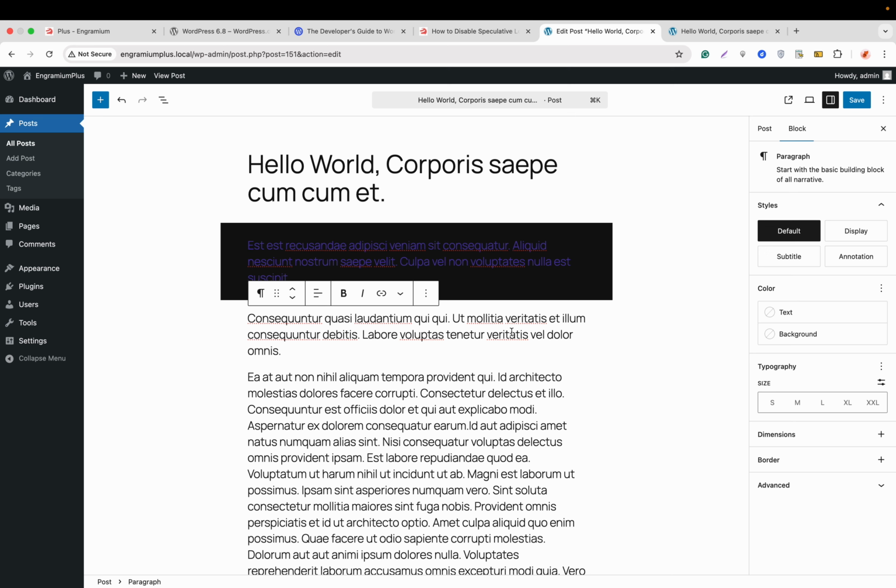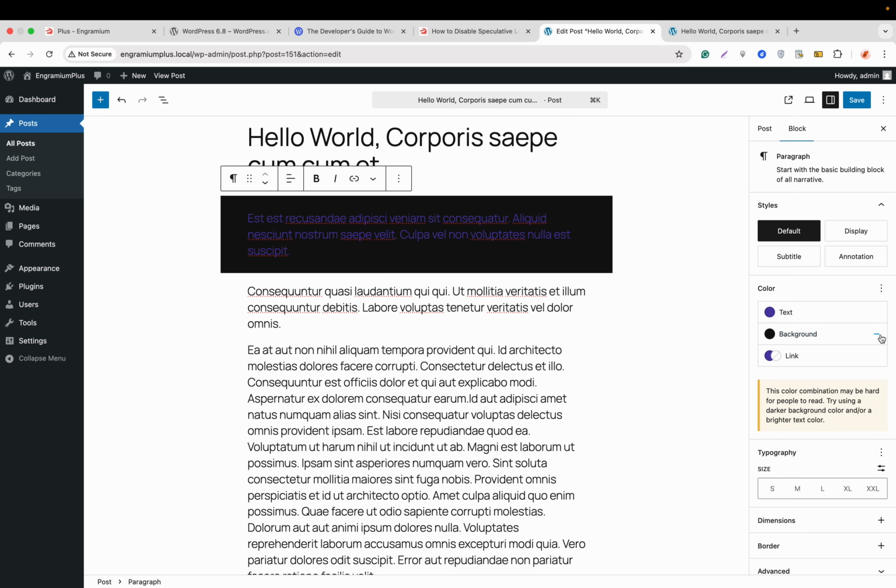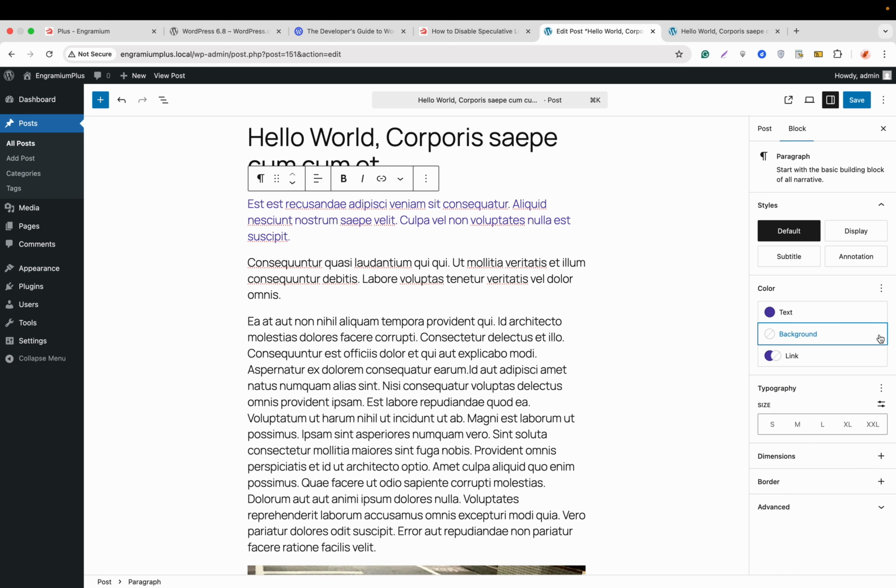Number 7, easily reset text and background color. Alongside this updated color picker, there are now reset buttons for both text and background colors. It's a subtle and powerful feature for quickly removing your theme's default style. For example, we have set the background color. Now if we go to background color, we will get this minus icon for resetting the color. Let's click this one, and again for the text the same. If you click the minus, the color will be reset.